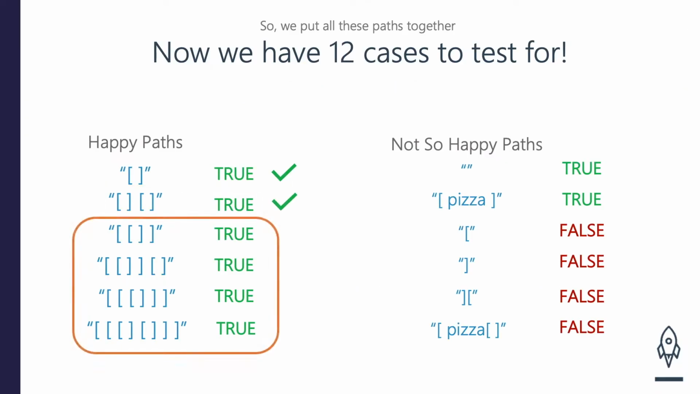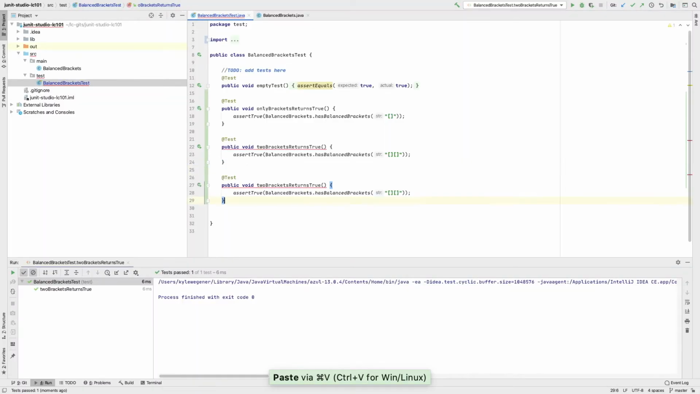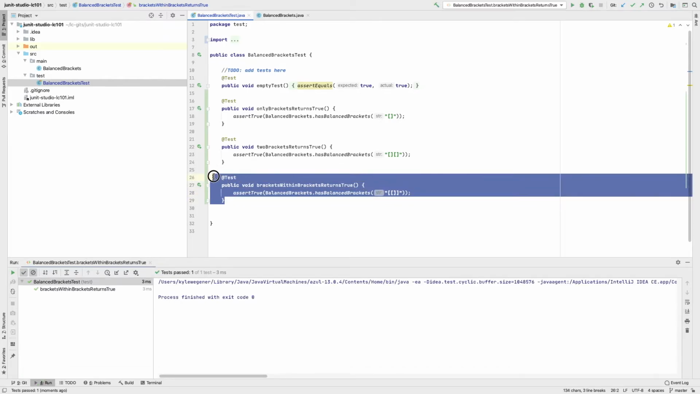Now let's do these 4. Again, copying that test from above just to save me a little bit of time. I'm going to call this one brackets within brackets. And that was our input. I run this. Great. Let's keep moving.